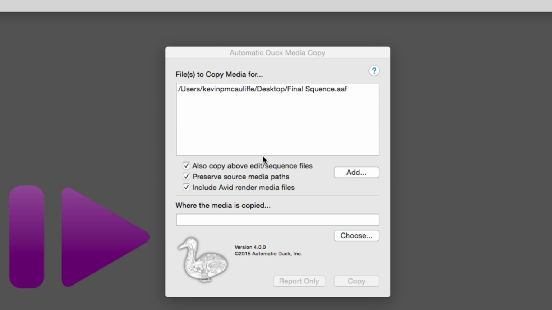So the first option that we have that might sound kind of funny is also copy above edit slash sequence files. Now, what does that mean exactly? Well, remember, we're going to be doing a media copy. So you might plug a drive into your computer and send all your media to that drive because maybe you need to take it over to your friend's house or a colleague's house to keep working on the project. And you get all excited. You copy that media over. You run out of your house, get to your colleague or your friend's house, and you realize that you didn't actually bring the AAF sequence with you. Well, the best part is that by doing it this way, you can actually send a copy of the edit slash sequence with the media when you copy it over.